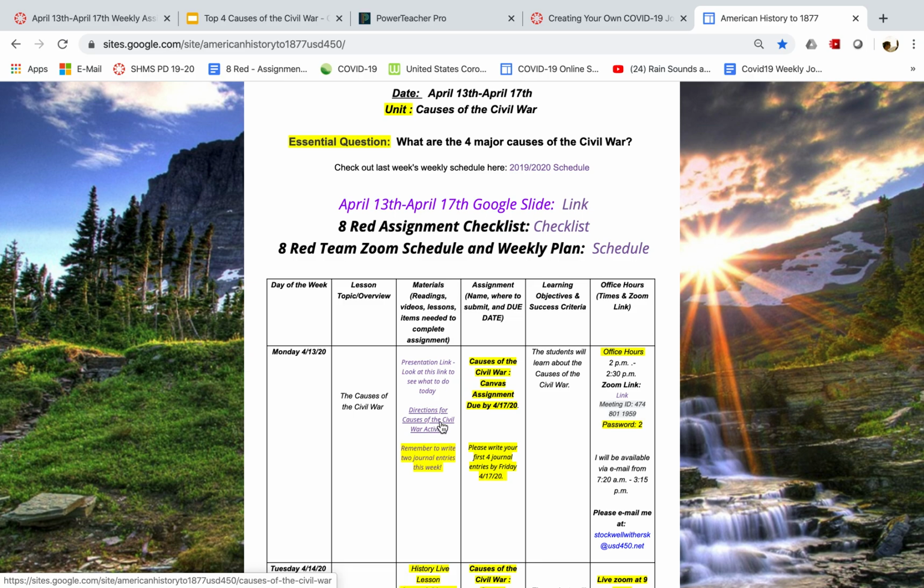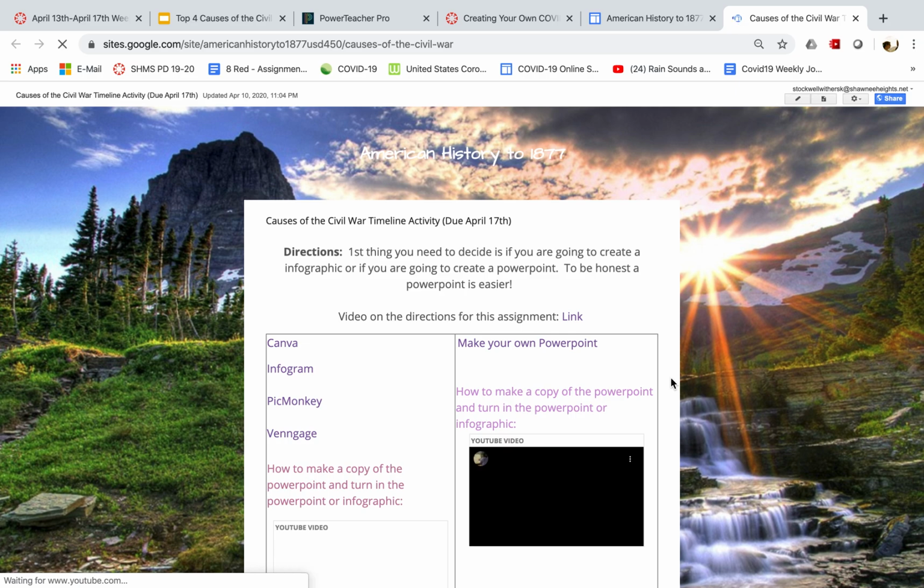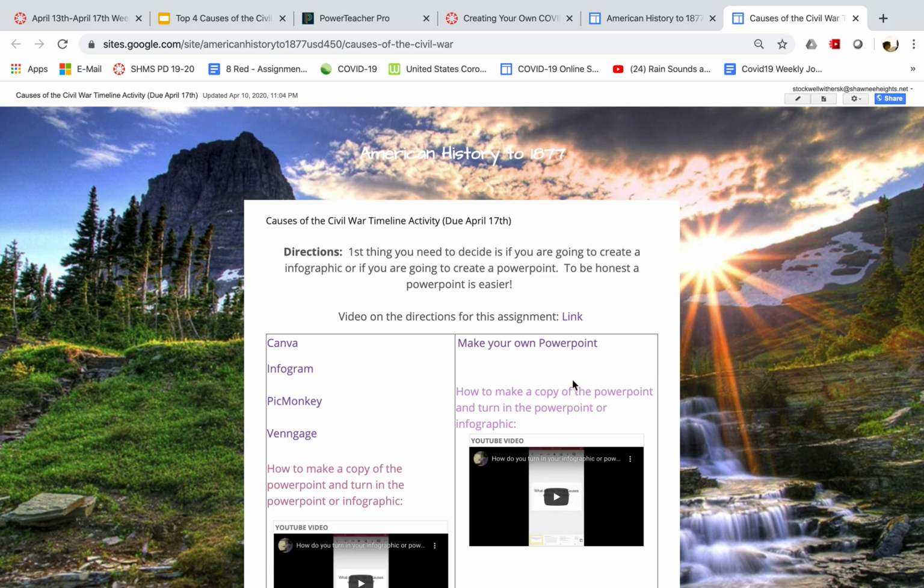Your causes of the Civil War activity, you just click on this link. It says directions. First thing that you need to decide is if you're going to make an infographic or a PowerPoint. If you go with the PowerPoint, you click right here, okay? If you go with an infographic, it's going to be a little bit more complicated. These are for the techie kids who are really creative and like to do something other than a PowerPoint.